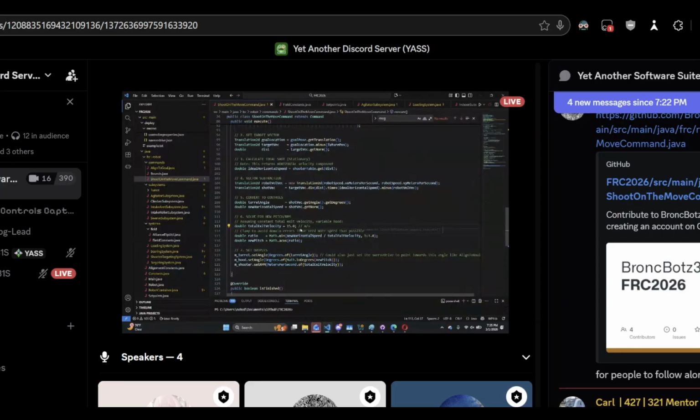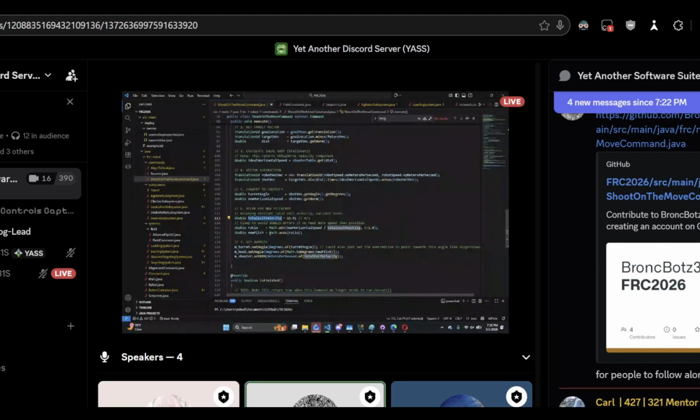Anyways, total exit velocity. This is assuming the exit velocity variable hood. Why do I need this? Let's see. What do we got? Total exit velocity. This is the velocity you want the ball to exit at. You might want it to not exit too fast, in which case, understandable. Also depends on... So this is like the bare minimum you can release at, I'm guessing. Yes.